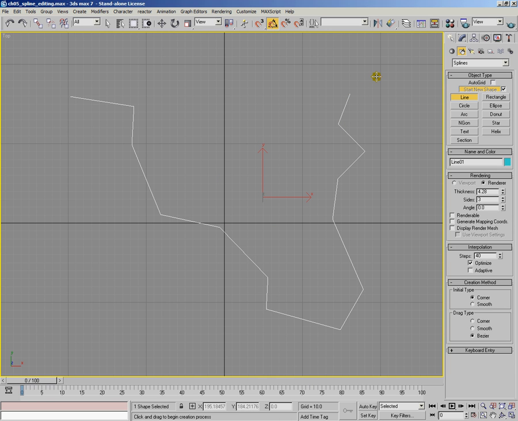And as we saw earlier in the DVD, the reason why this came out like this is because we had the initial type of the vertex set to corner. That means that every time we create a vertex, it's going to be a corner point, and all of the segments in between are by default going to be linear.